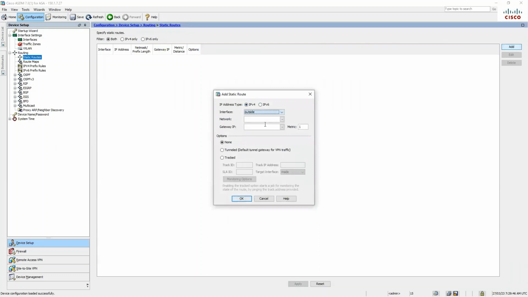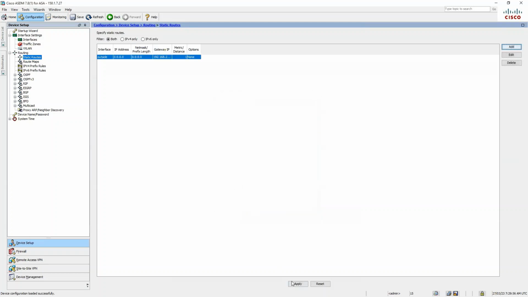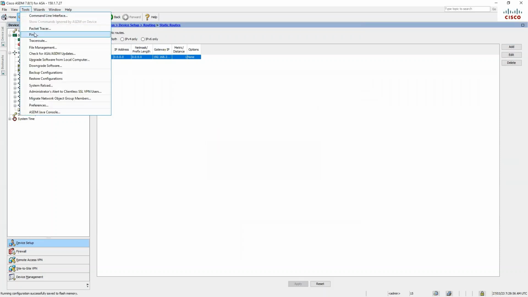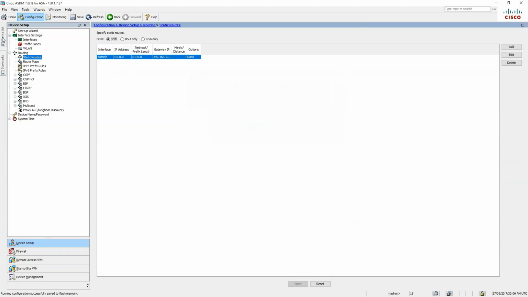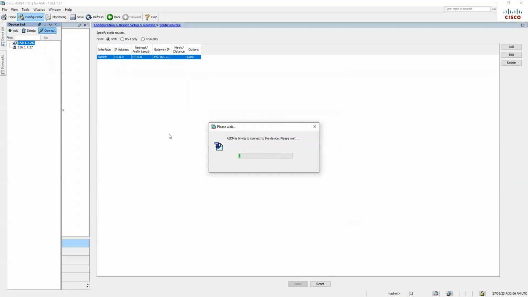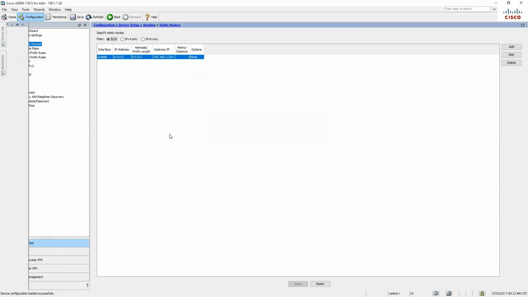Now let's go to static routes and click on add. I will say route outside 0.0.0.0, select any, 192.168.2.254. Click on apply and click on save. Let's go to the tools and do the ping. So I want to ping 192.168.1.1 and you see that it is successful. All good. So let's go back to the ASA1 now.